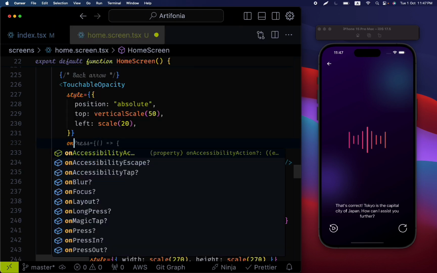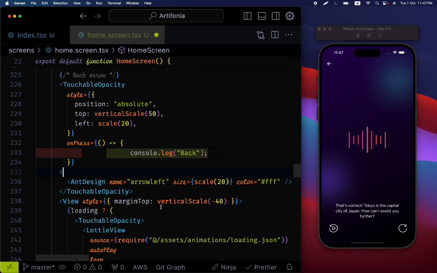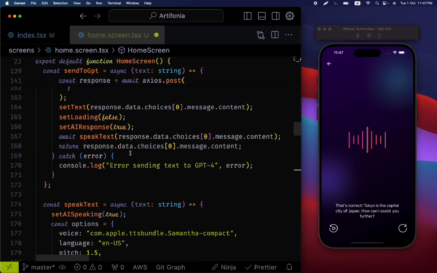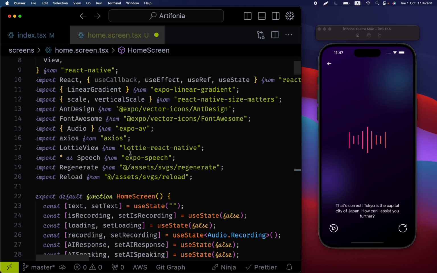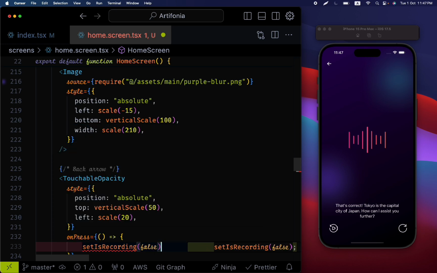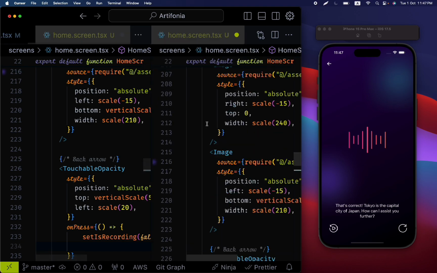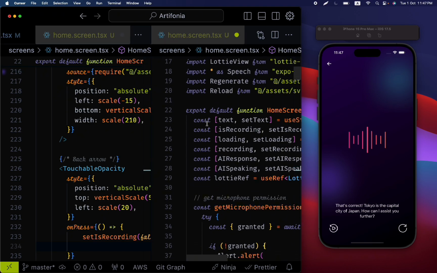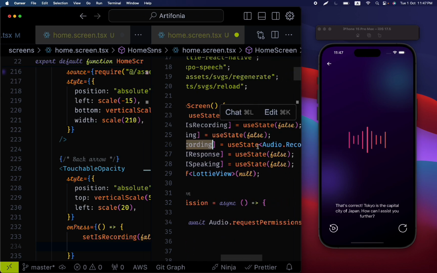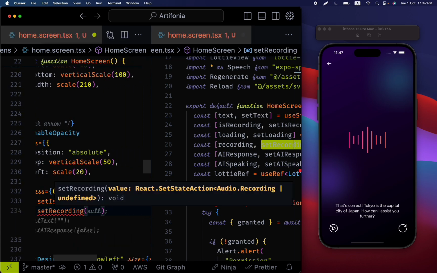Perfect. Now if anyone presses this back button, what will happen? Definitely it will go back, but actually it will change some state. First of all, it will update this set is recording to false. Secondly, let me just split it in the right side so then I can see all the state. Set loading was false. Yeah, it was actually false. Then set recording, which will also be false.